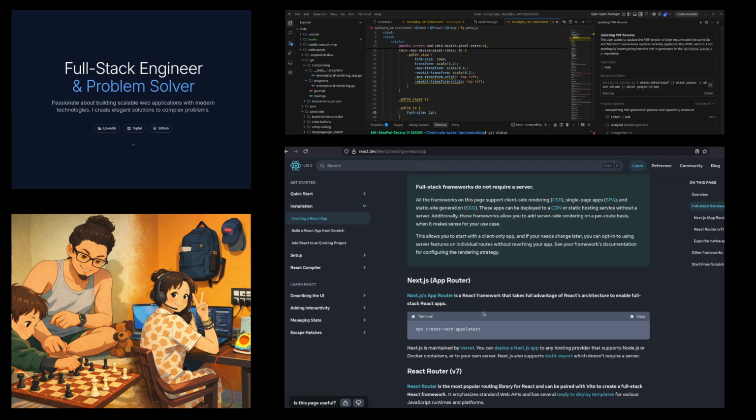Full stack frameworks. Next.js App Router is a React framework that takes full advantage of React's architecture to enable full-stack React apps. Next.js is maintained by Vercel, so you can deploy a Next app to any hosting provider that supports Node.js or Docker containers. React Router 7 is the most popular routing library. Okay.